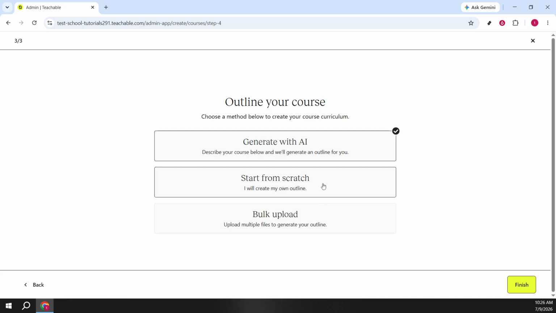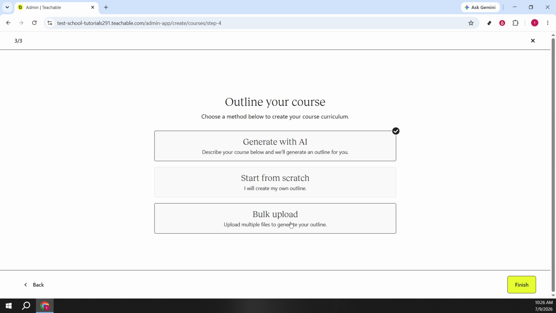If you'd like a head start, click Generate with AI. Teachable will propose a draft outline based on your title and description. Treat it as a starting point. Accept what fits, rename or rearrange items, and remove anything off target so the structure matches your voice and goals. When your initial outline feels solid, click Finish.